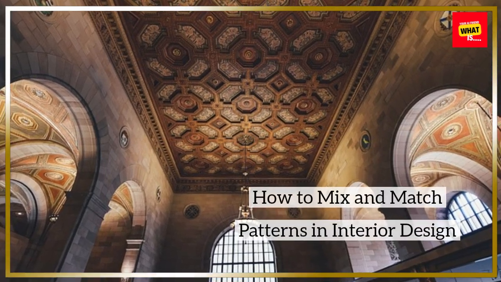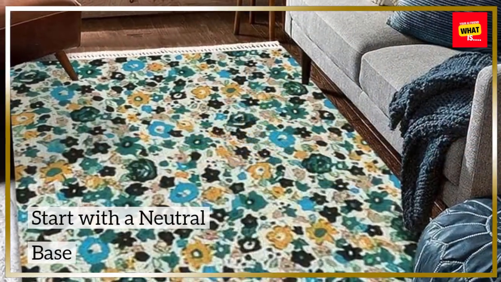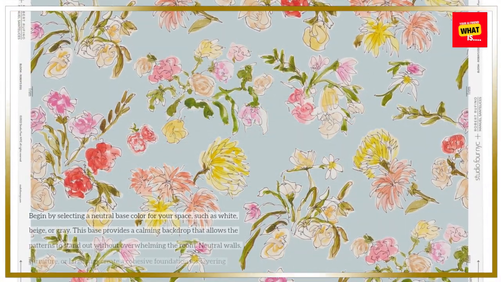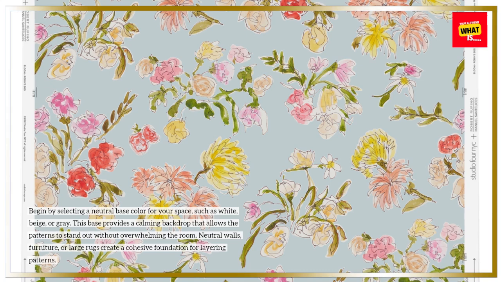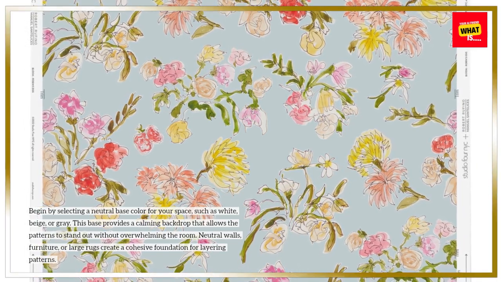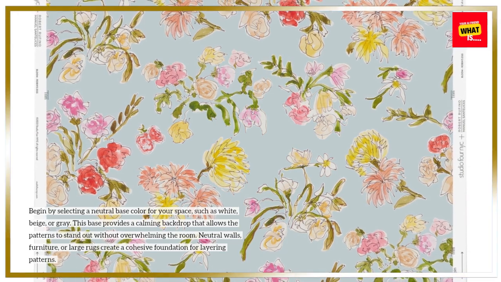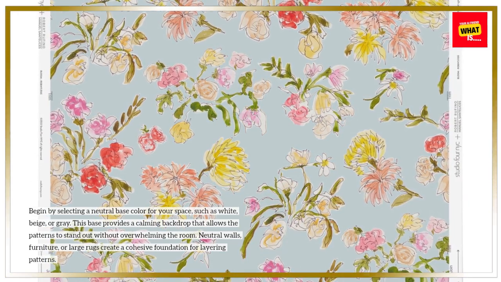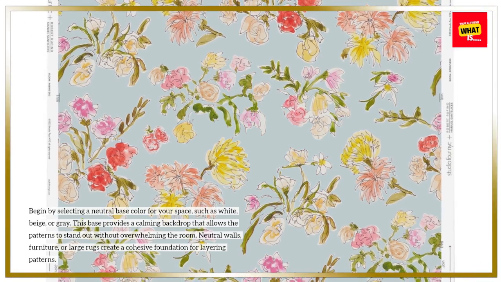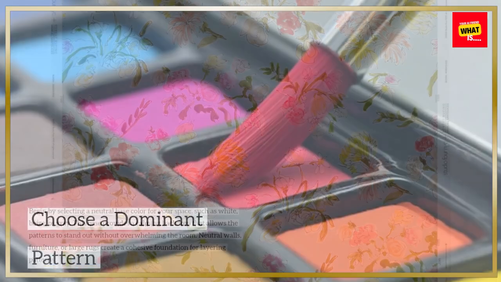How to mix and match patterns in interior design. Start with a neutral base. Begin by selecting a neutral base color for your space, such as white, beige, or gray. This base provides a calming backdrop that allows the patterns to stand out without overwhelming the room. Neutral walls, furniture, or large rugs create a cohesive foundation for layering patterns.